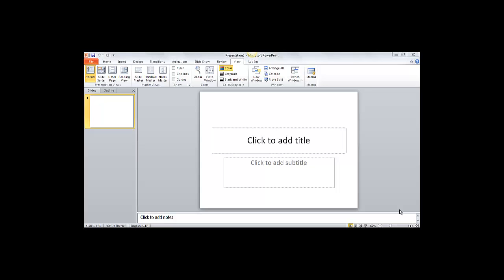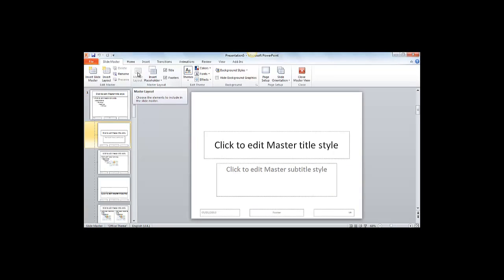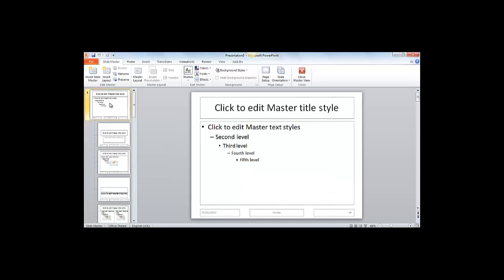Every presentation contains at least one slide master. The key benefit to using slide masters is that you can make universal changes to every slide in your presentation. When you create or edit a master slide, you work in Slide Master View. To do that, you click on View and then you click on Slide Master. Then you'll see you have lots of different templates for how you can set out your slide. We're just going to work on this one here.